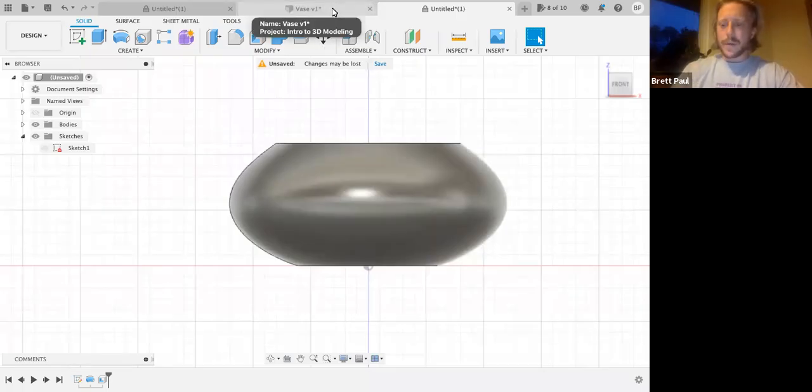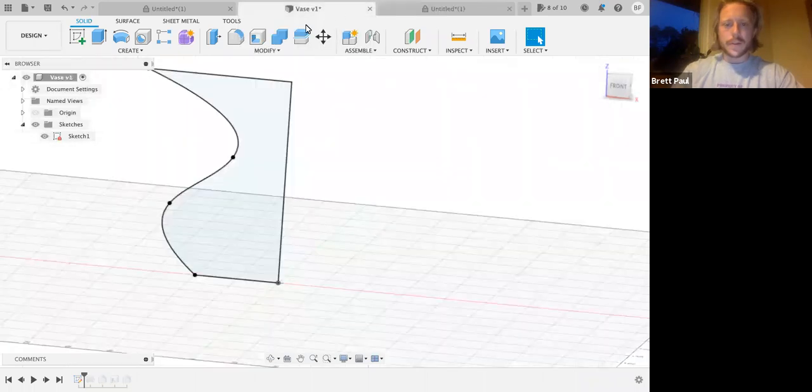All right, we're at the point now where we're going to recreate this base sketch, and we're going to fully define it so that we can narrow or expand the vase while keeping the same outer curve.